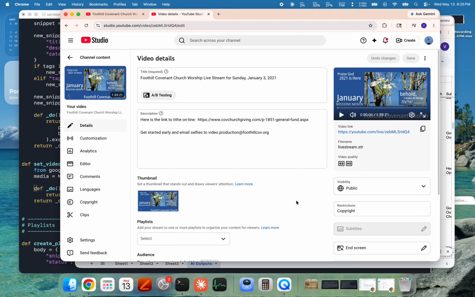Okay, so this is what's going to get updated by the program that we're about to run. So there's no real description that says how to get in touch with the church and send selfies so they could show at home, because we were still a bit in COVID here.